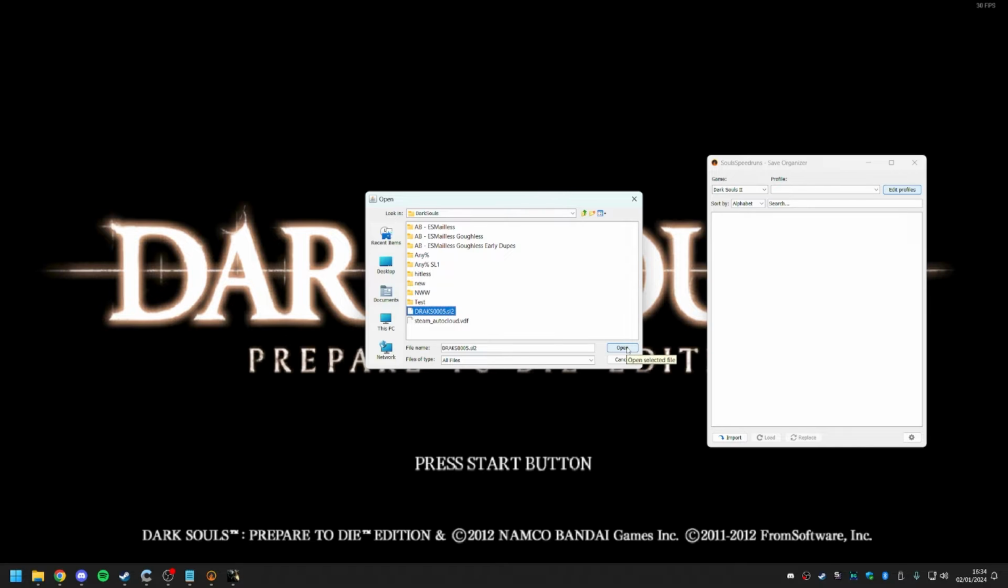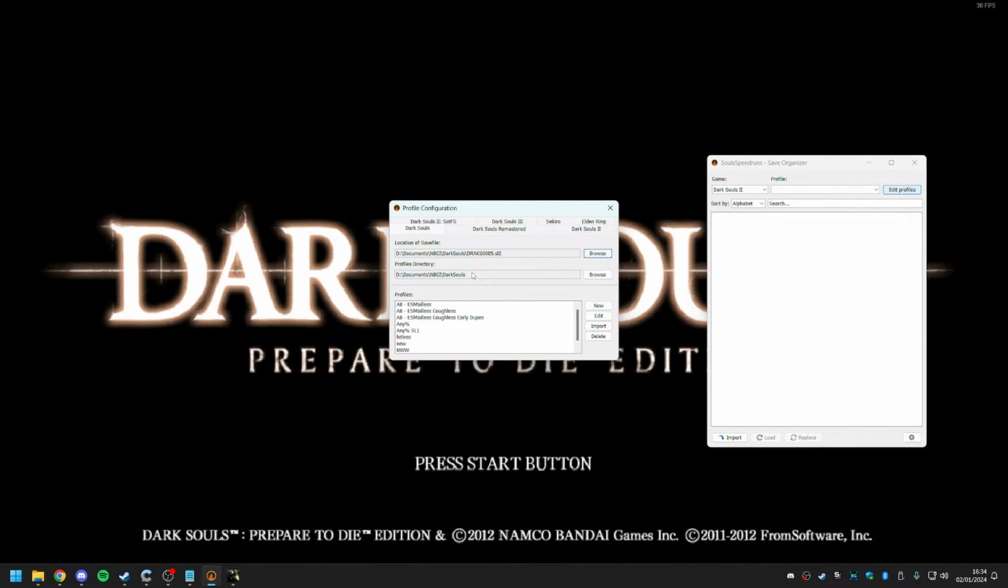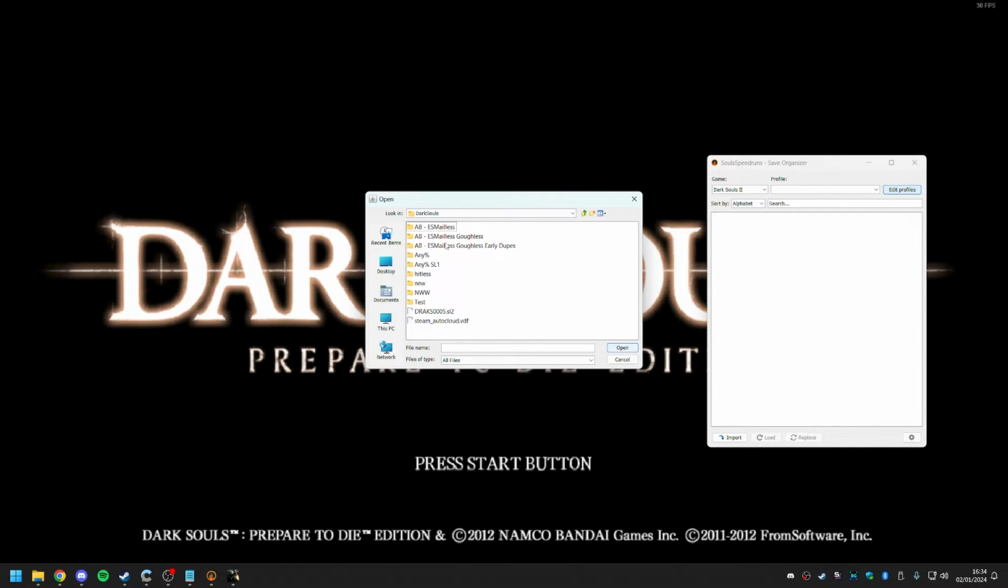You select this file, click open, and it will ask you if you want to make the directory of this save file the same place where the program stores all the backups that you create. I recommend that you do this. This way you always have the save files that you have saved alongside the normal save file, but you can select another location if you want. It doesn't matter. All this means is that when you go into this file, you see all these folders. These are the folders that the program creates, and it stores the copies that it makes inside these folders.